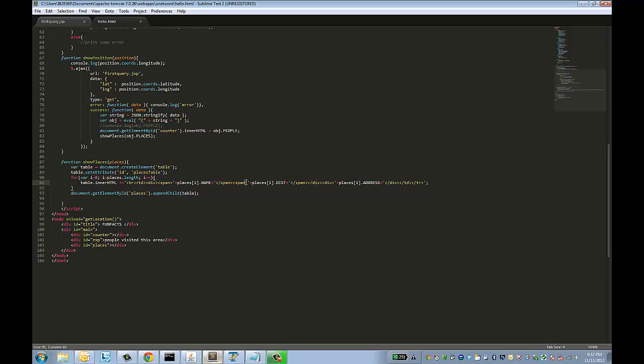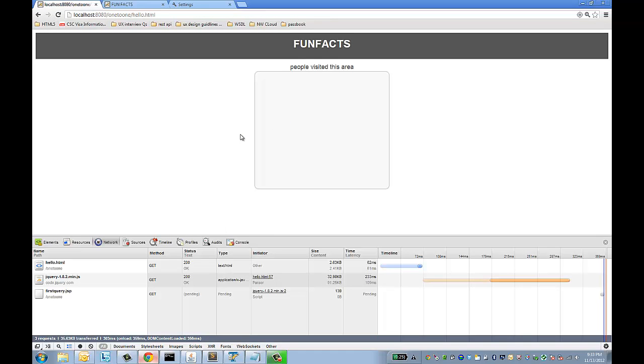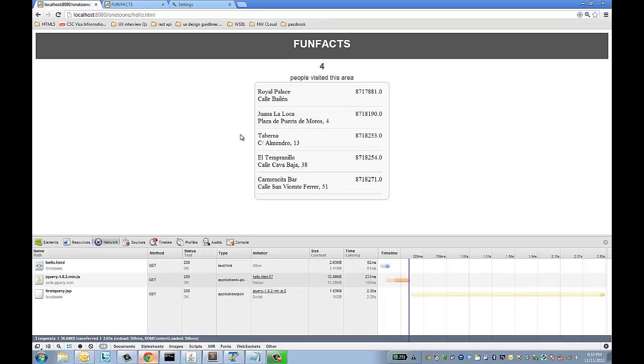So we define some inline style for this span, and set the float attribute to right. So that should make it stick to the right side of the table row.